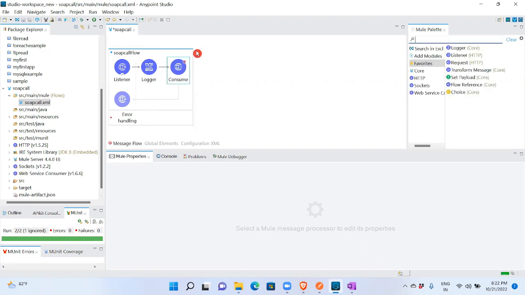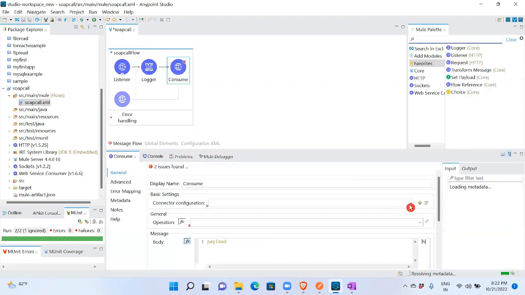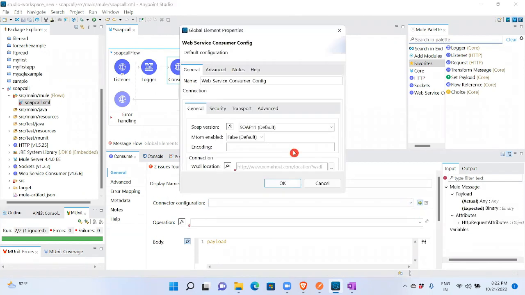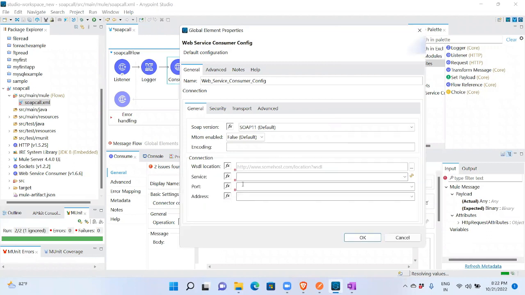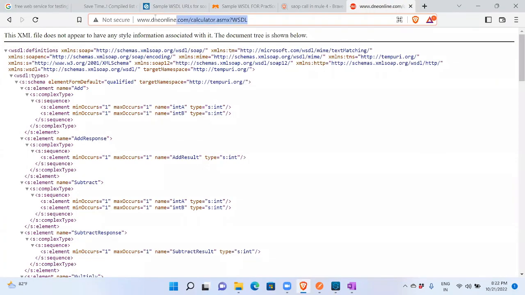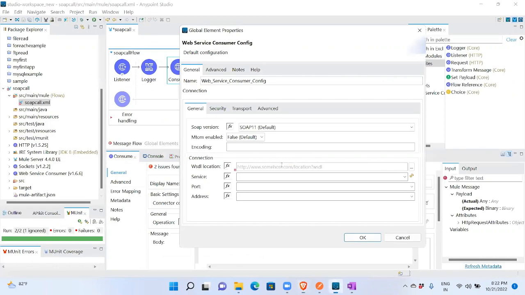Now you can see everything here. The first thing is we need to configure this Web Service Consumer. Go here, place it. Now here you can see the first thing it is asking for is your WSDL location. Where is your WSDL location? In this example, this is my WSDL location. I'm just copying it. Go here and place it. Okay, just wait.